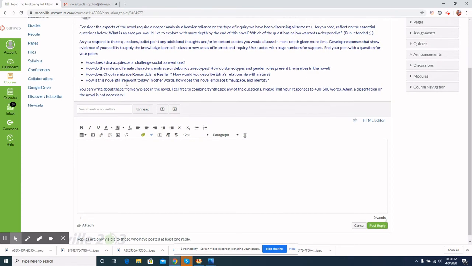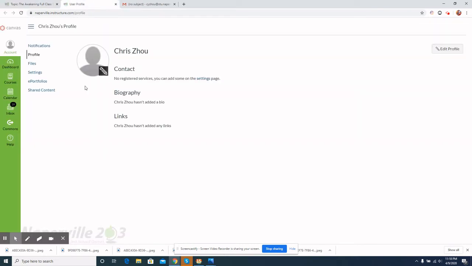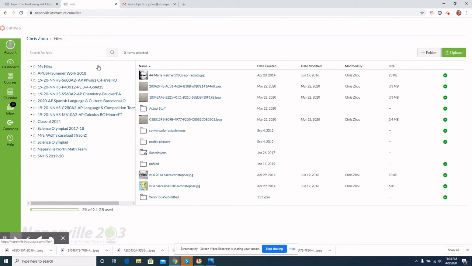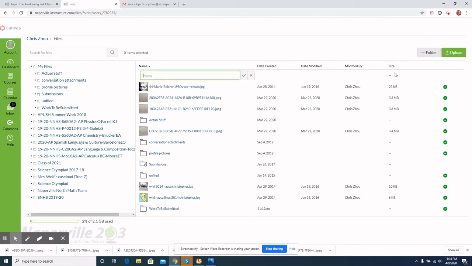So we're just going to navigate back to our testing tab, and we're going to right click on account, open link in new tab. This gets us to our user profile. Let's go to files, and then we're going to have to create a new folder in My Files. Let's call it sample work, for example. You can name it whatever you want.